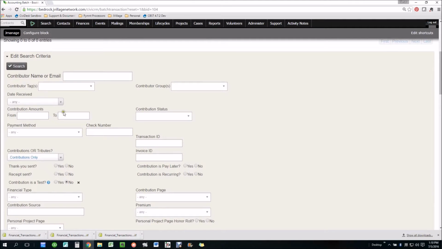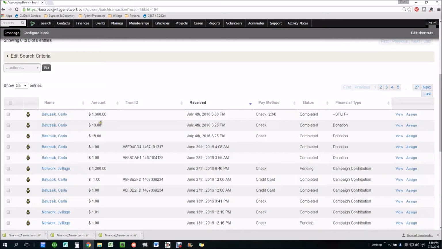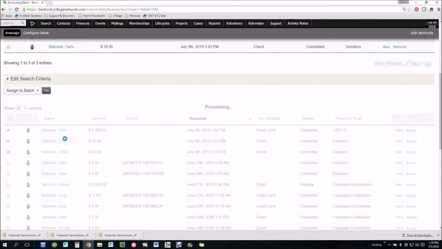So I'm not going to limit the search criteria because we are in our database and it's not too difficult to isolate the transactions we want to batch. And I'm going to grab the transactions that we recorded during our session. So we see here one line for 1360 for the split contribution. And then we see two lines for the $18. The first one is the original contribution, and the second one is the edit that we made to add an additional $18. I'm going to select Assign to Batch and Go.